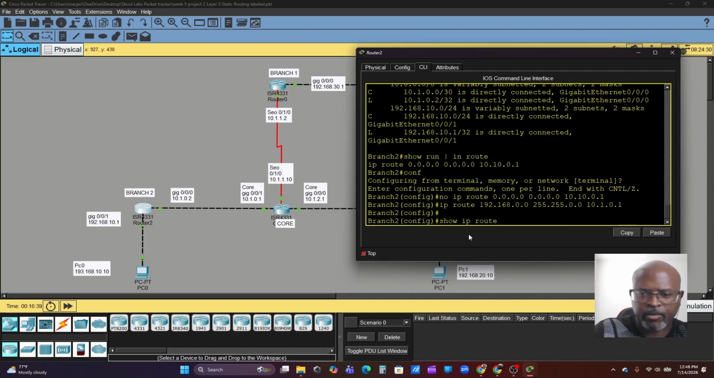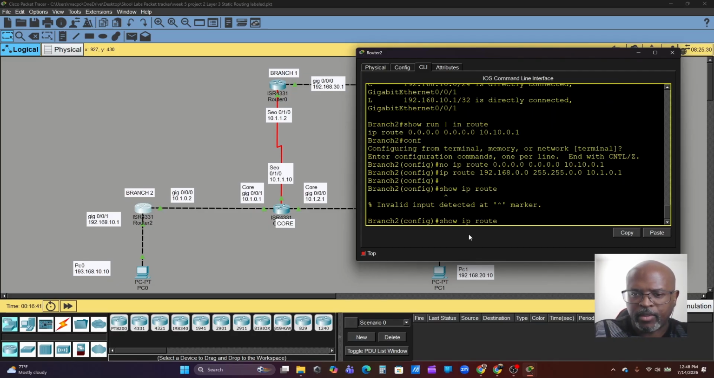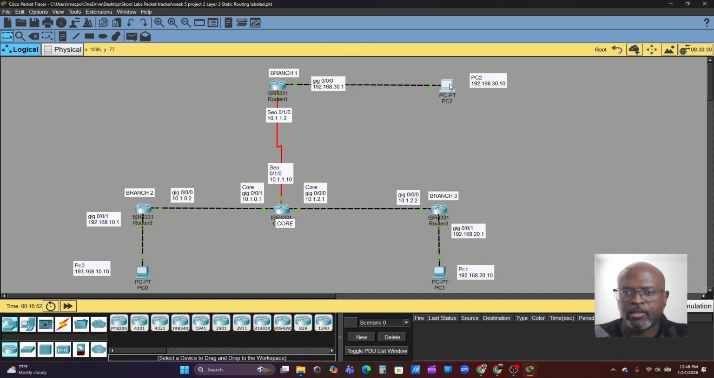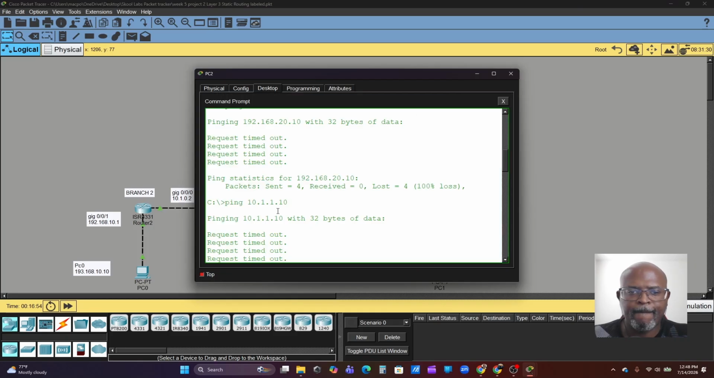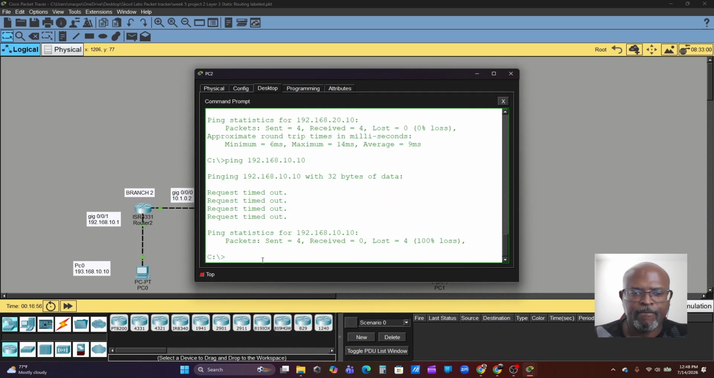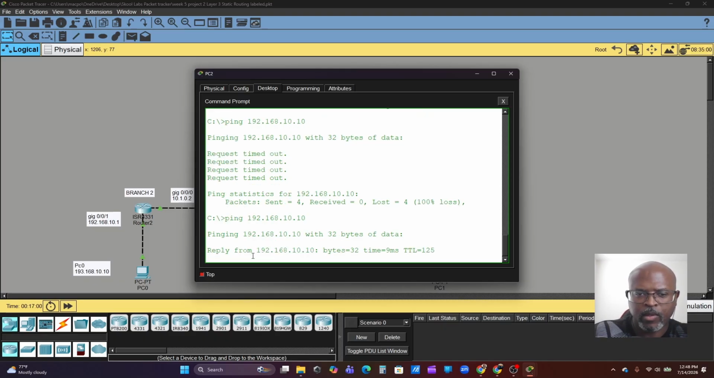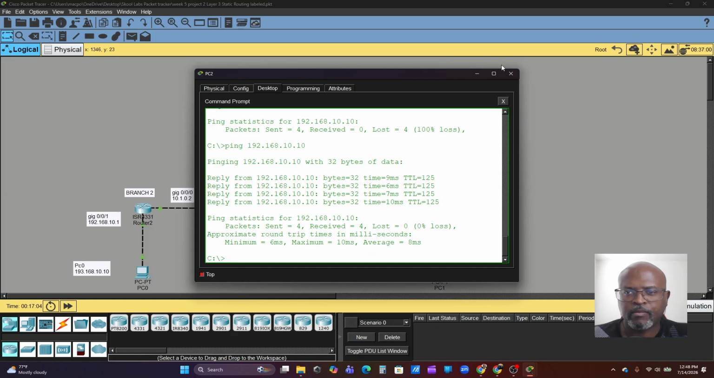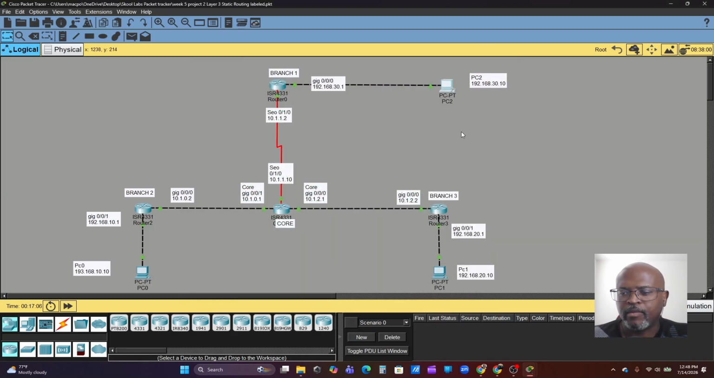Show routing table, show ip route. So look at the routing table. All right, that looks good. Let's give it a shot. Oh, and instantly, there you go. All right, everything's all set.